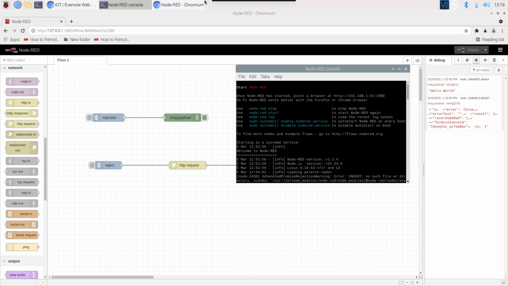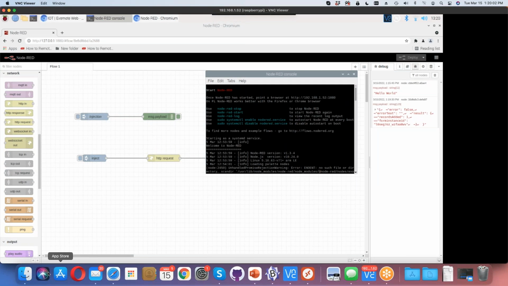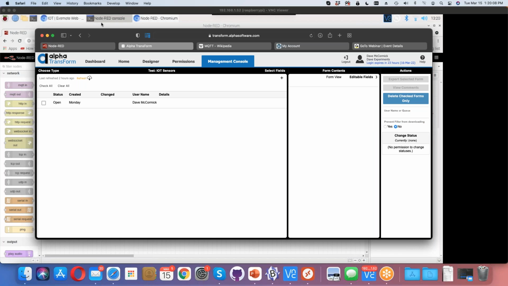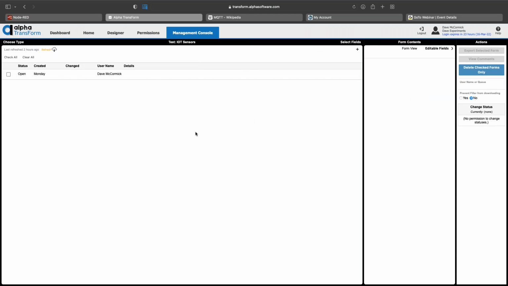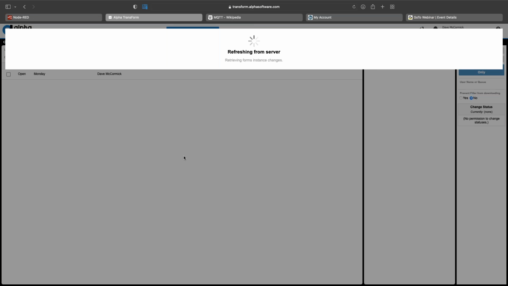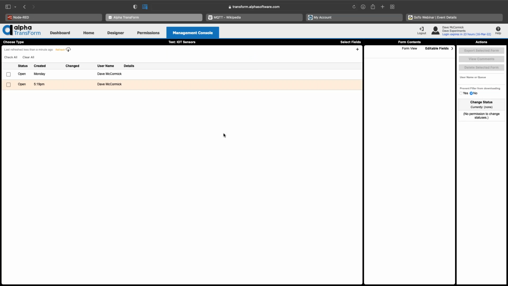So I need to get out of VNC Viewer here. Shrink that down. I'm going to open up a web browser. Move there. And here I am in Alpha TransForm. And I'm going to go ahead and click refresh. And I have already selected the type of form that I wanted. So here we go.